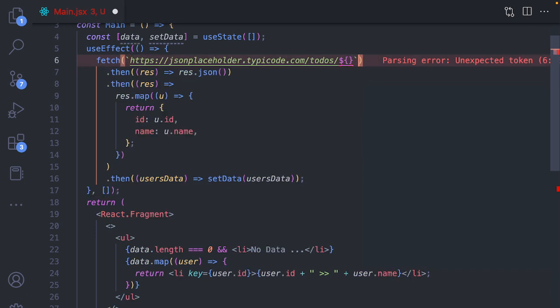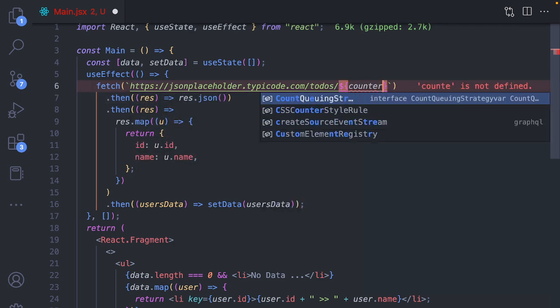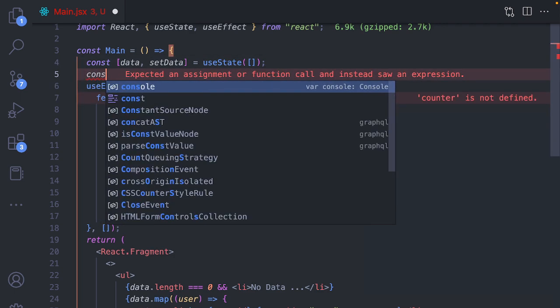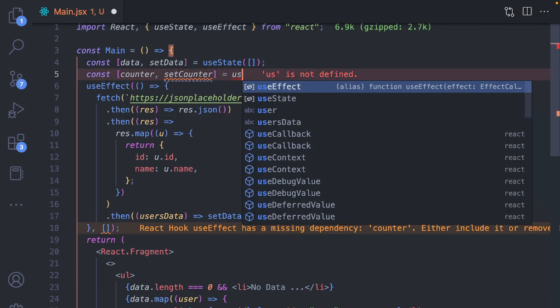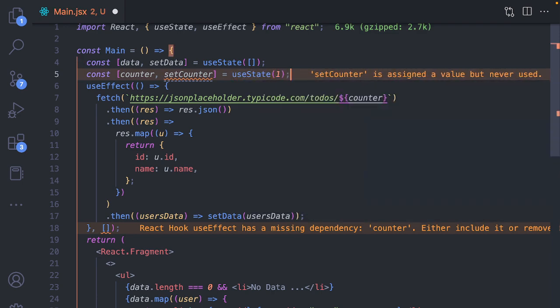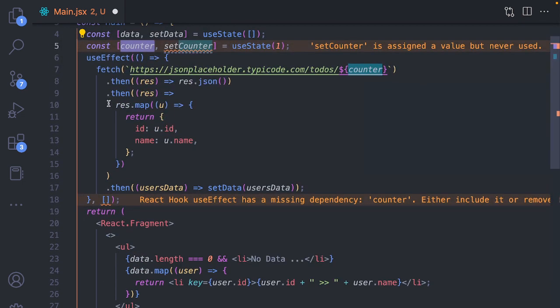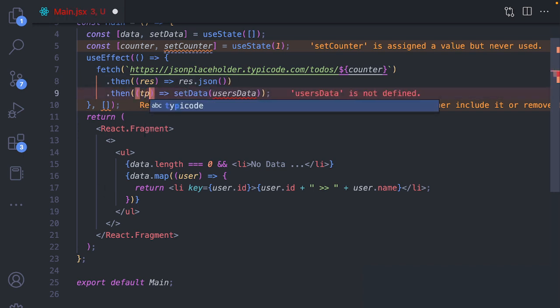So what I want to do here, I want to have a counter where now I am going to implement a counter state, counter set counter just like this, and now I can set it to useState where the counter starts from 1 I guess. And now what I want to do is just remove this then block, and now here we are getting to-dos, and the answer will be set to to-dos.